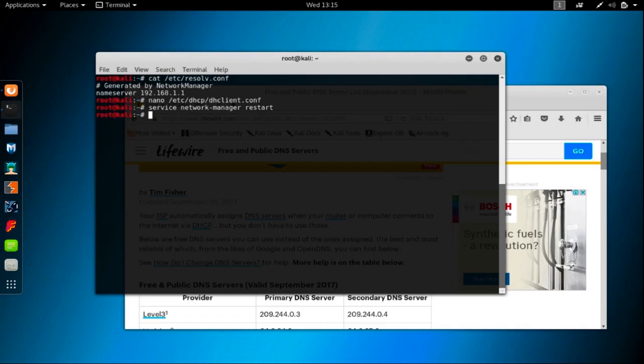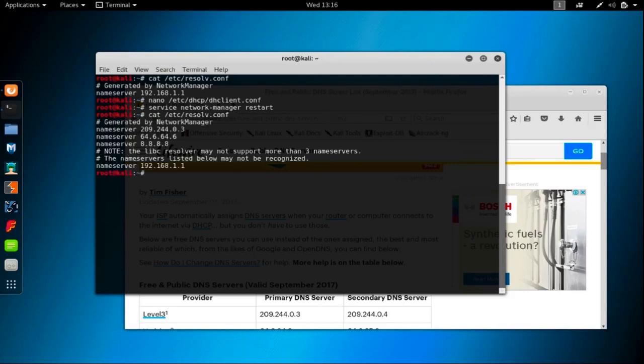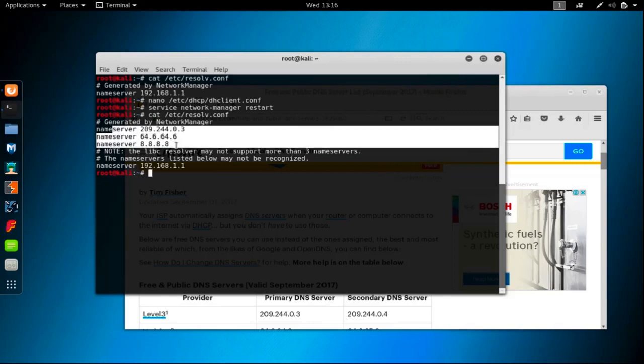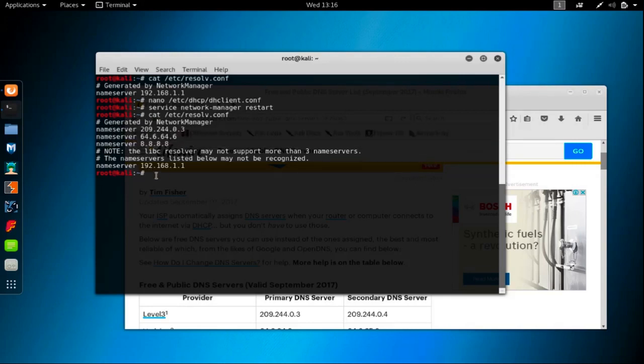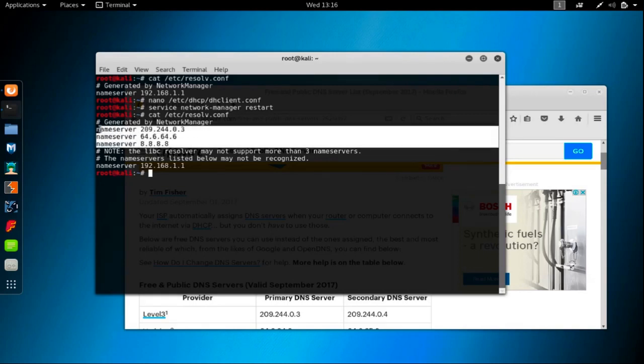Now I'm going to cat this /etc/resolv.conf to see if my configuration has really changed. As you can see, I have my new DNS servers in here. But as I mentioned before, if you don't see these name servers, don't worry, they will come after you introduce the VPN like we do in the next lecture.